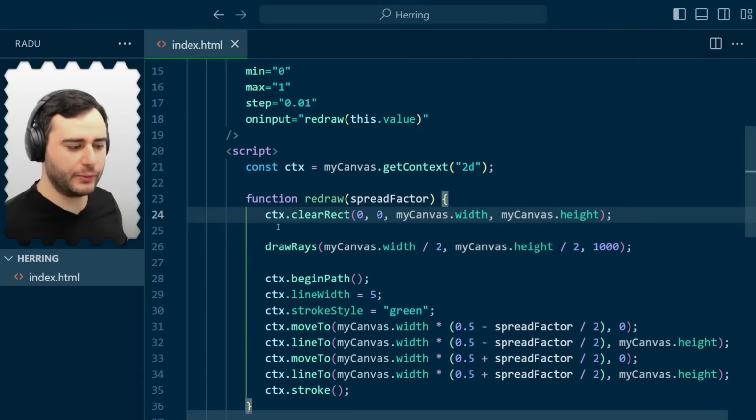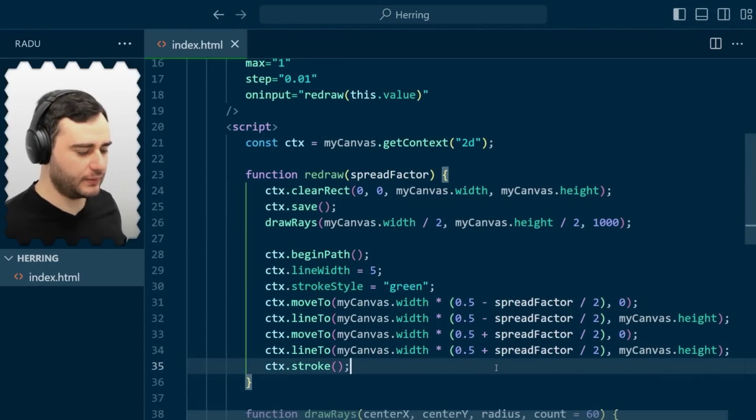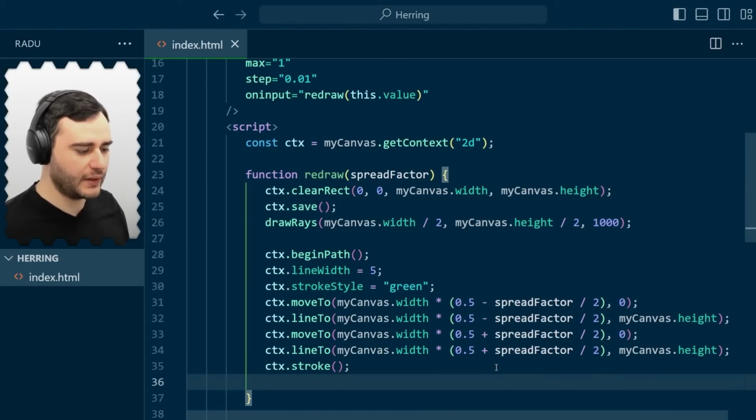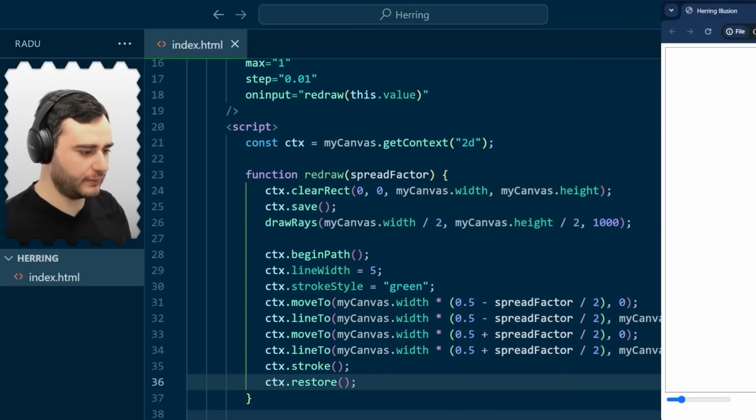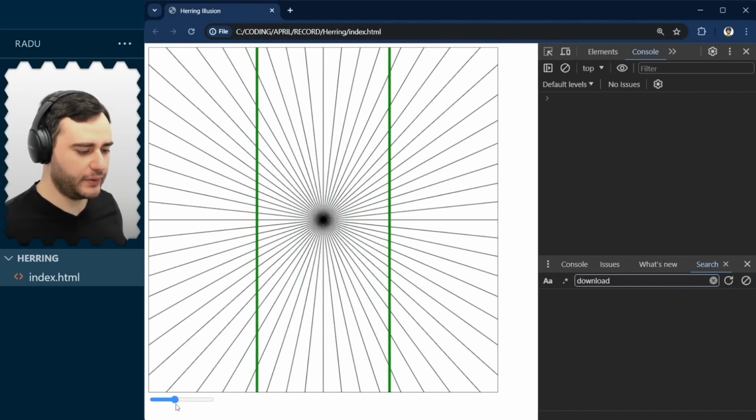We want to restore to what we had previously. And one way to do that is to call here ctx save. It's going to save all of these properties before we start to do anything. And at the end here, at the bottom of the redraw, we can restore so that we get those initial values and prepare for the next draw race. In this way, we are going to get exactly what we want.